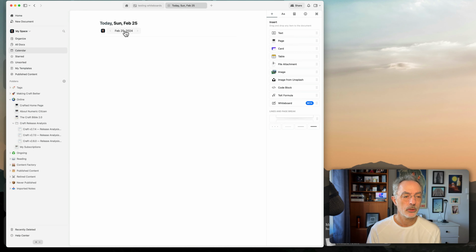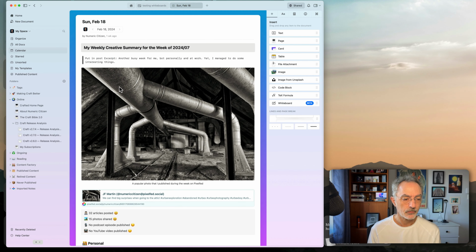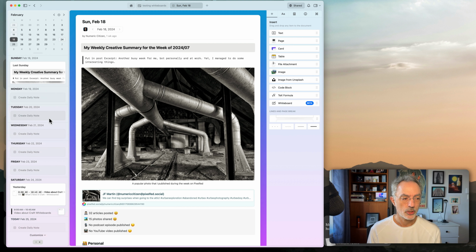If I go on the calendar and look at today, and this is the one edition of my weekly creative summary, I can also change the view here and go to the days. One thing I would like to see in an upcoming release of Craft is the possibility to do another swipe so that I can have the table of content for this specific document that I'm currently seeing there, but it's not possible. But I wish they are listening and they add that in a future release.